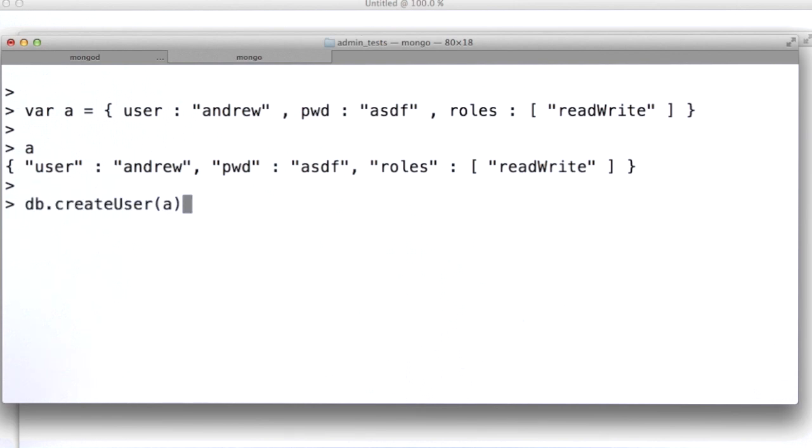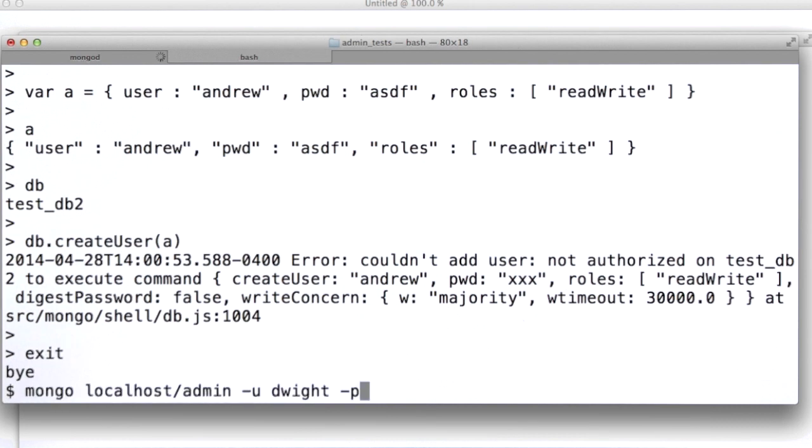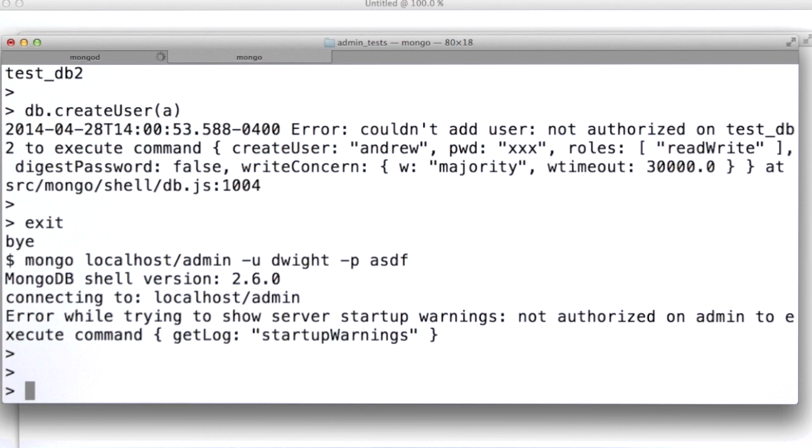And what we're going to see here is that this is not going to be permitted. That's because we're logged in as Will, and Will has the role readWriteAnyDatabase, but doesn't have administrative permissions. So now I'm going to log out and go back to this login, which did have those permissions. So now use test db2.